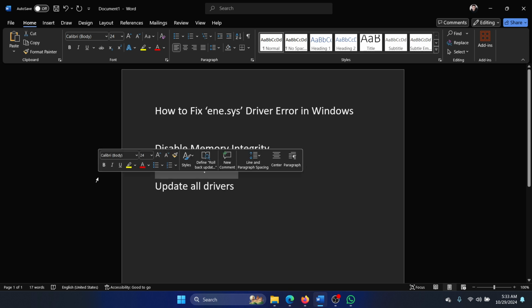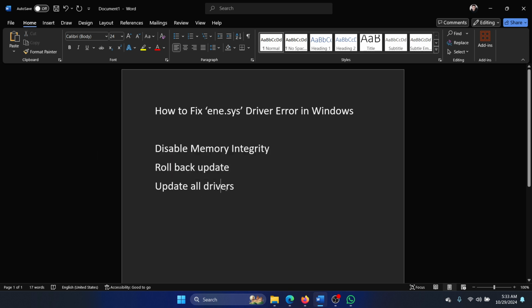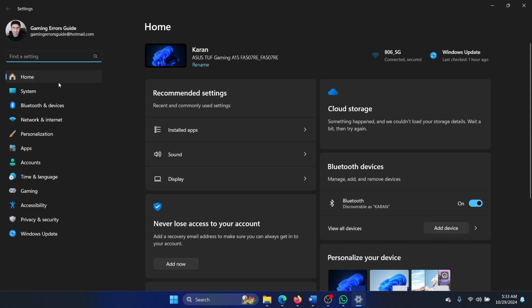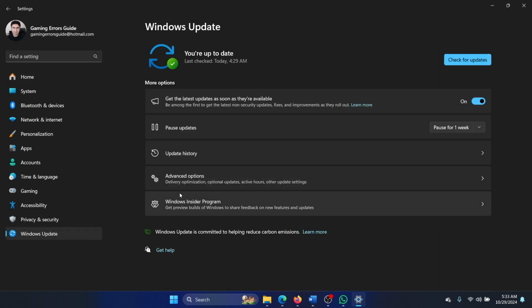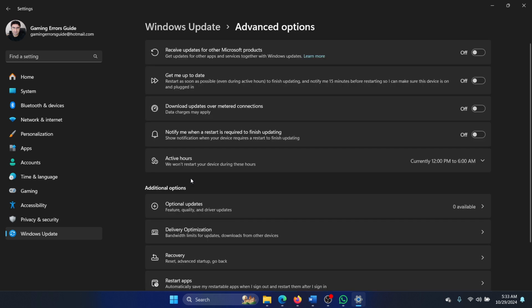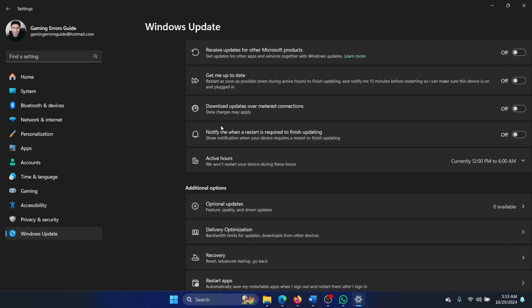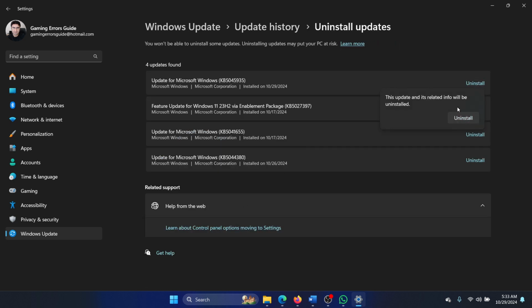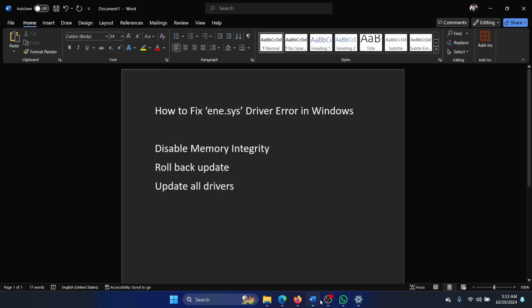The next solution is to roll back the most recent update, because what happens is that updates actually cause the problem. So if you encountered it immediately after an update, then the first solution will be to roll back that update. Right click on the start button, select settings from the menu, and then go to the Windows Update tab on the list on the left hand side. In the right pane, select advanced options and then select update history, and then select uninstall updates, and then select uninstall and click on uninstall for the latest update.